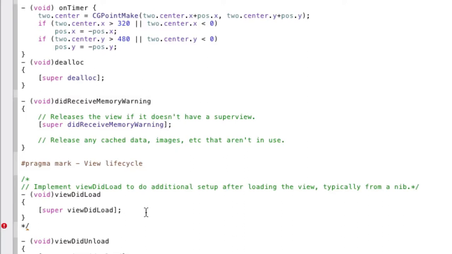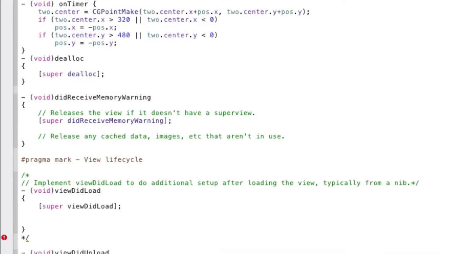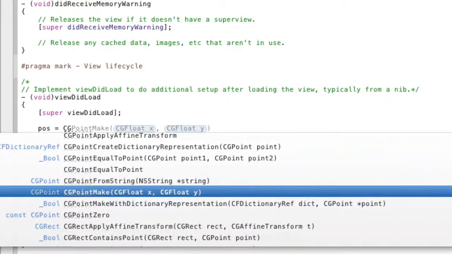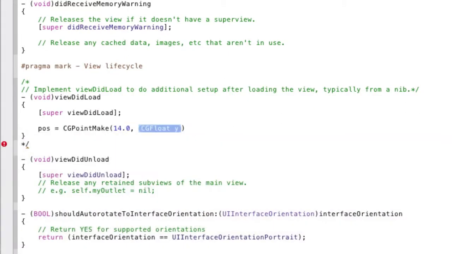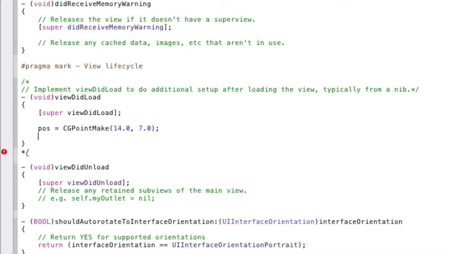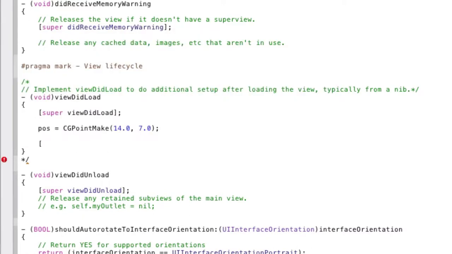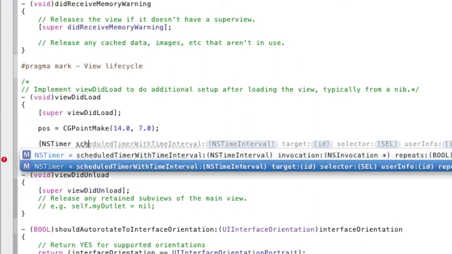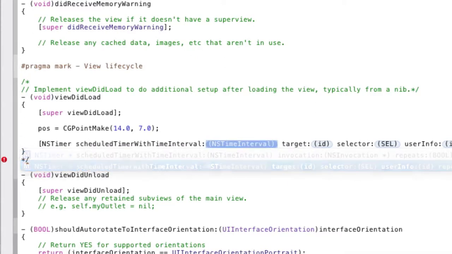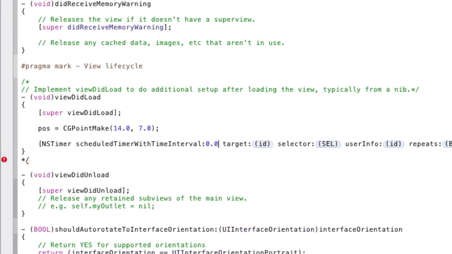So basically, after view did load, type in pose equals CGPointMake 14.0. The reason I'm doing decimal places is that in the future, if you want to change something, it's a lot easier if you put a decimal place, and it looks a lot tidier. Open bracket NSTimer scheduled. Now this is going to type a lot for you. Invocation, we do want that. We want a target ID. NSTimeInterval 0.05 seconds, so that's pretty crazy.